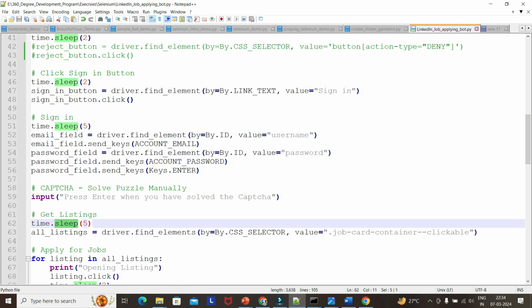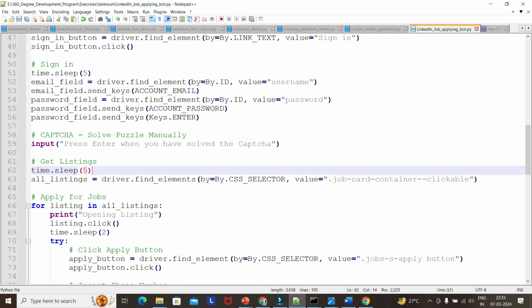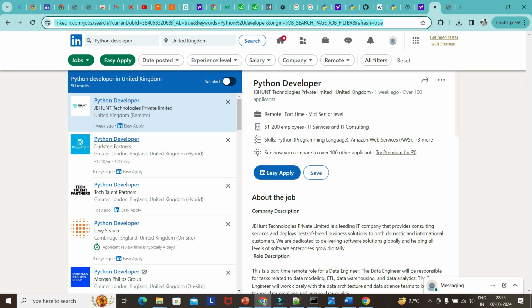Again, if you see, every time we are giving some sleep, 5 seconds here, 2 seconds there. So we are waiting for 5 seconds to load all the elements. Now it's like find all the elements. So for example, this one.